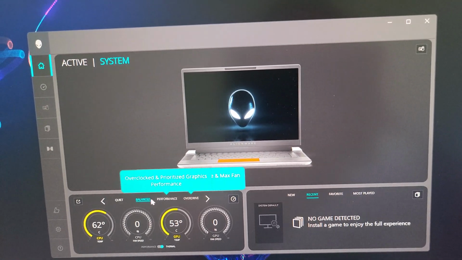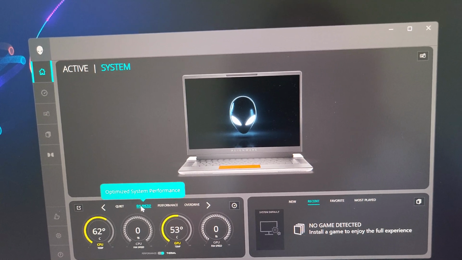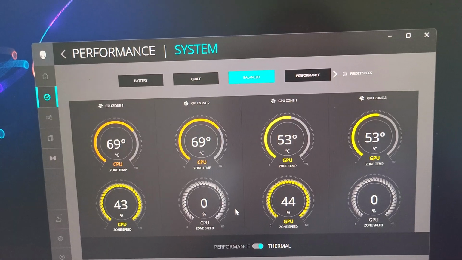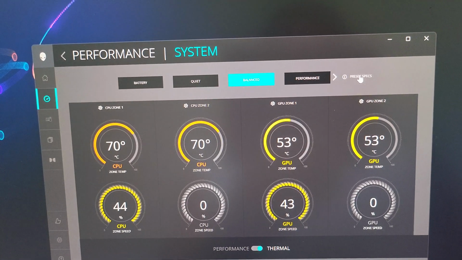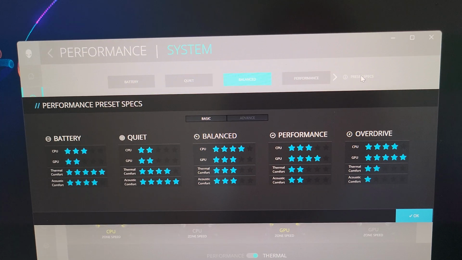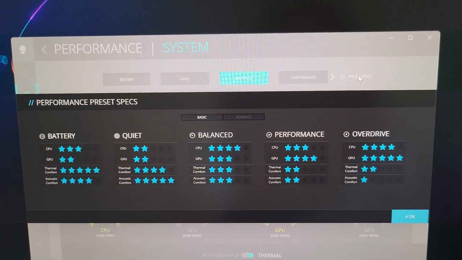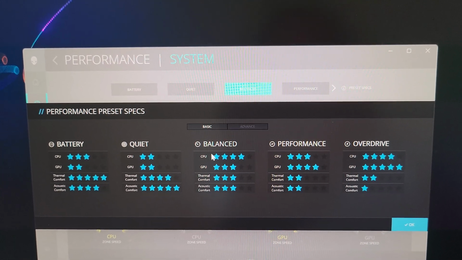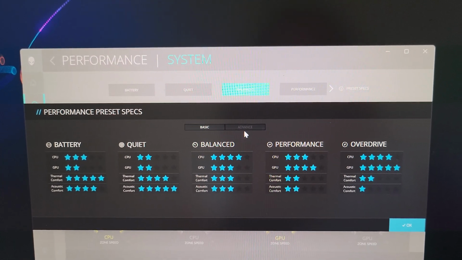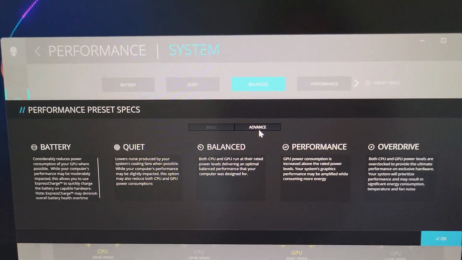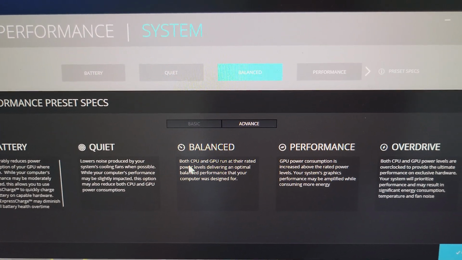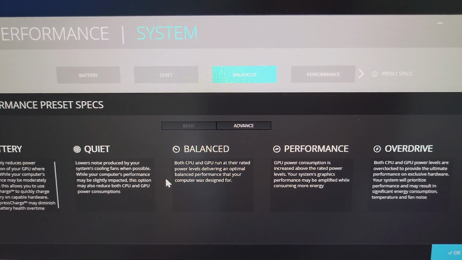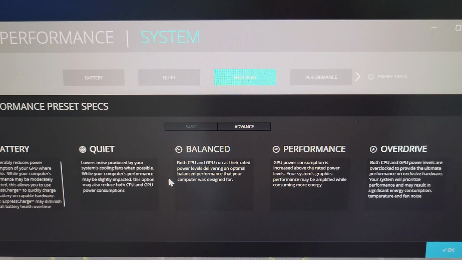So for example, right now I have this on balanced. What does that really mean? Well, if you go over here and hit performance, and then go up here and hit performance specs, this shows you what these different settings do. So right now I'm in balanced. Hovering over, let's see if I go to advanced, I think it shows me. In balanced, it shows that both CPU and GPU run at their rated power levels, delivering an optimal balanced performance that your computer was designed for.